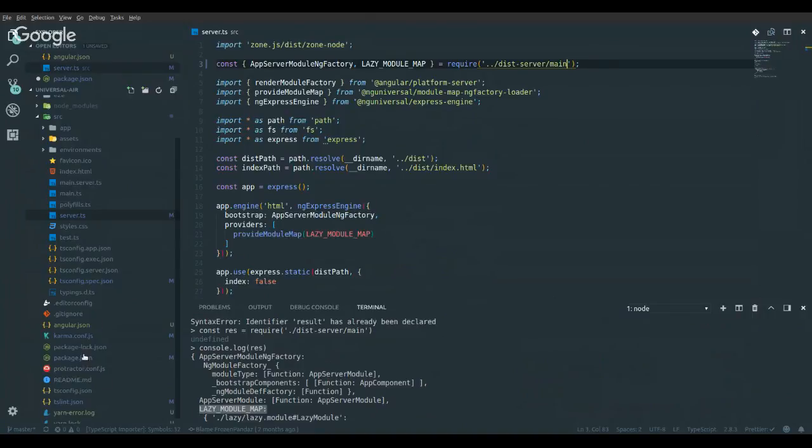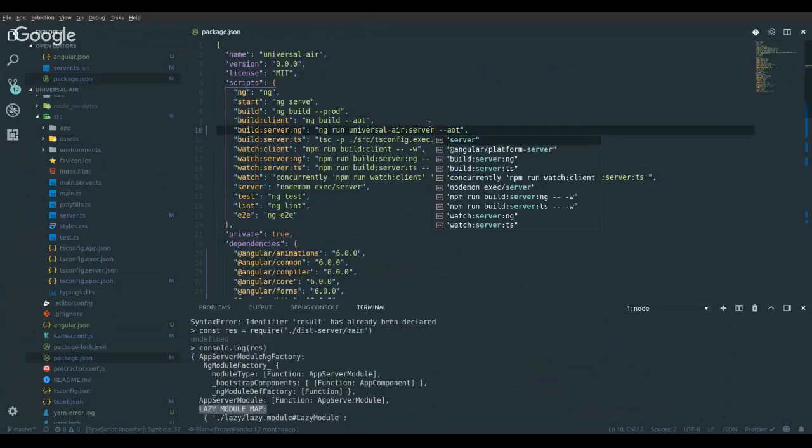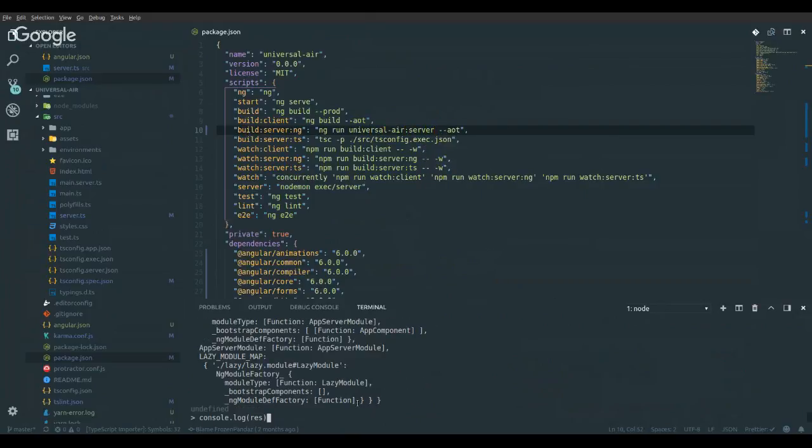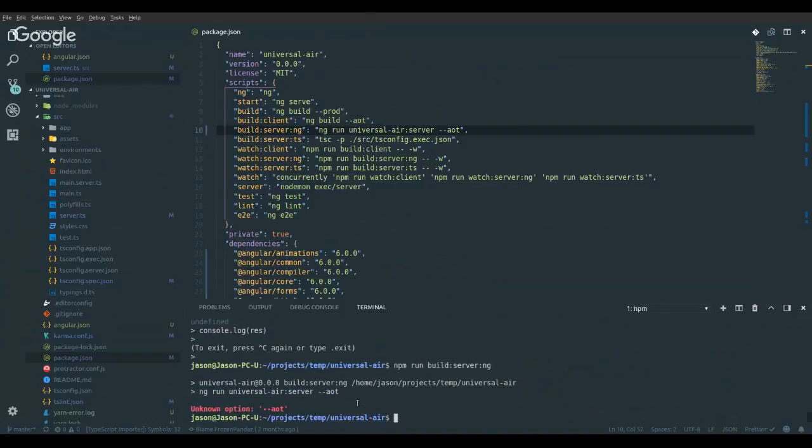And then what we have here, we want to put what we had before. So if we run universal-air with the server, this will build it for the server. Without AOT.